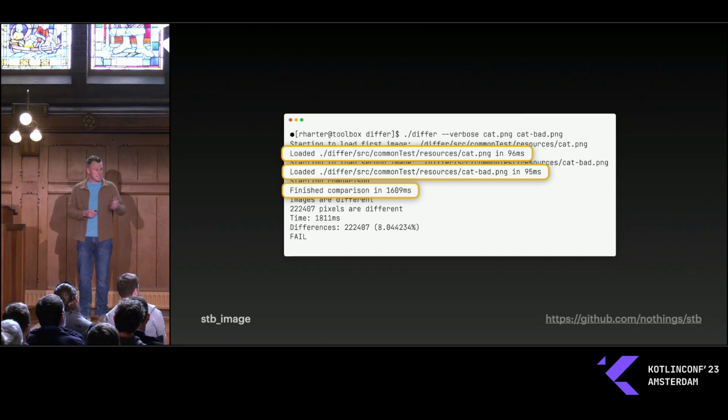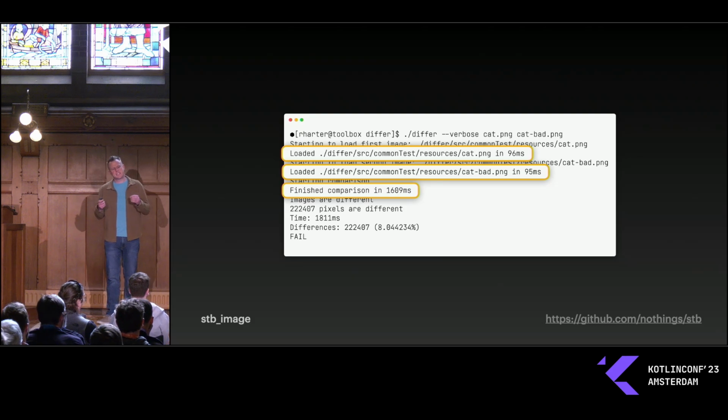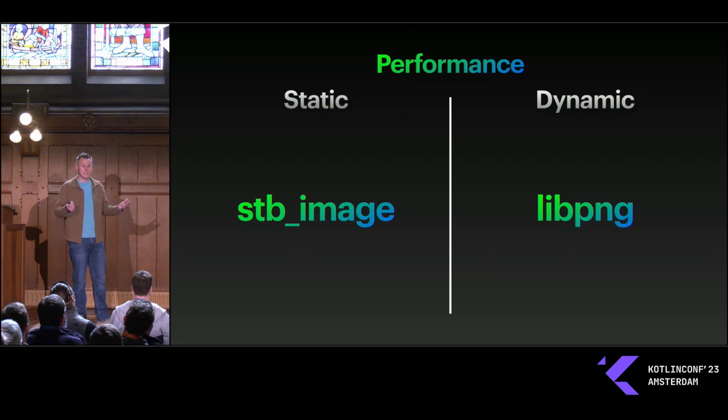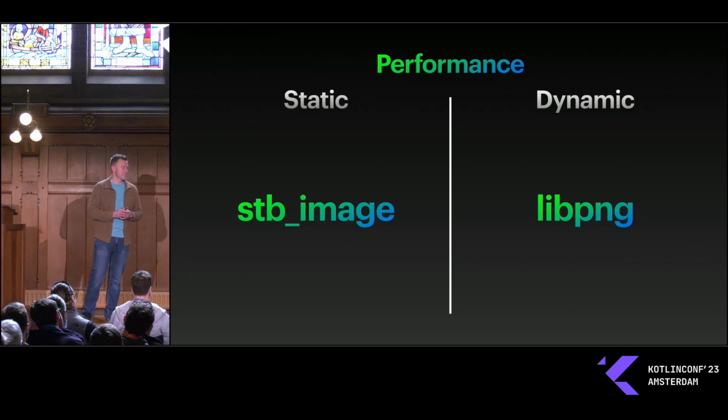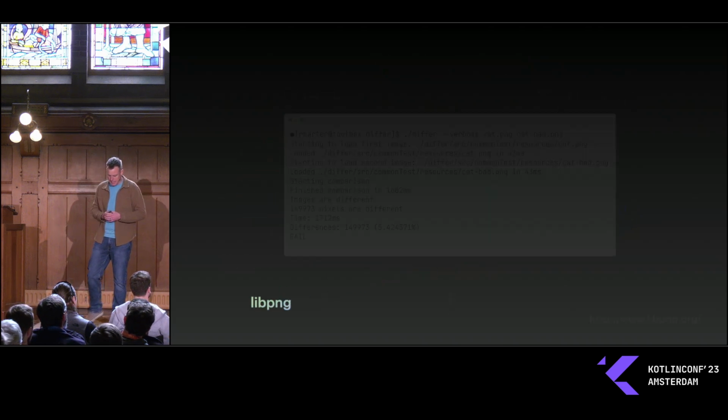So this is actually where I started. I used STB image a lot in the past, so I started there, and it was a bit demoralizing. I thought, well, STB image is not optimized for performance; it's optimized for portability. And so that's when I decided to go try out libPNG. Oh yeah, there's the times.